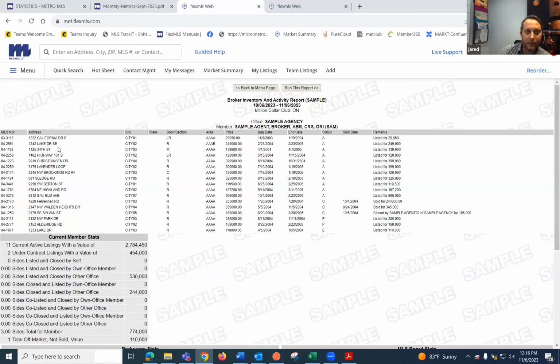So we can see in this report, the broker inventory and activity report, it gives us the property address, the city, the state. It gives us the price, the beginning date, the ending date, the current status. So if it's active, pending, withdrawn, delayed. If it's sold, it's going to give us the sold date, and then it's going to give us a little snippet of the remarks here.